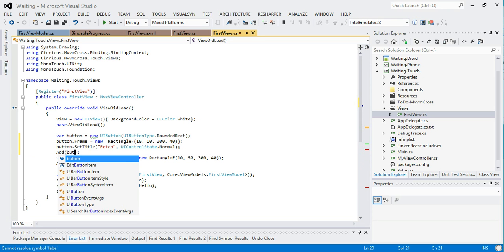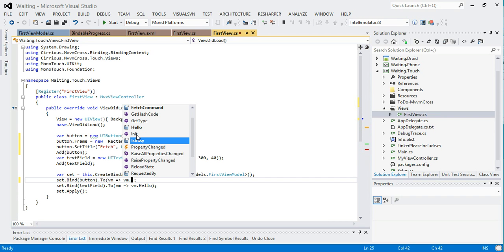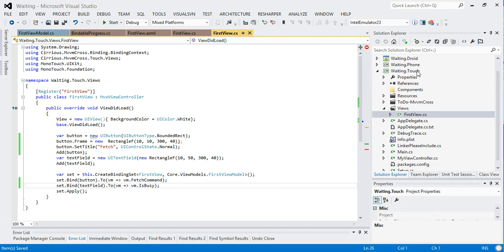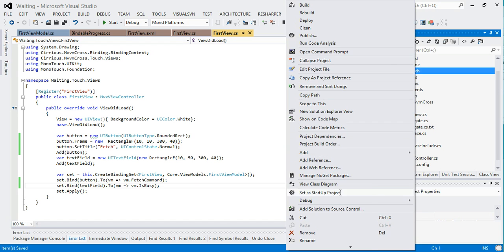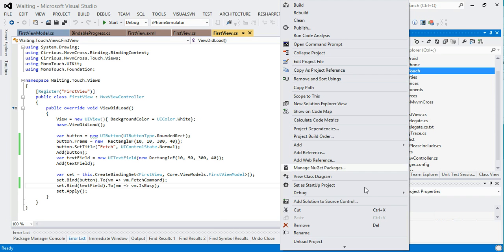So we add the button to ourselves, and then the default property on a button is its TouchUpInside, so we're going to bind that to the fetch command. So that will give us our button, and then our text field we will bind to IsBusy. It's a bit odd that we're using a text field, but that's okay. So this should work if we just run it. Let me set this as the default project. Change to iPhone simulator. Hopefully we've got a connection to the emulator.